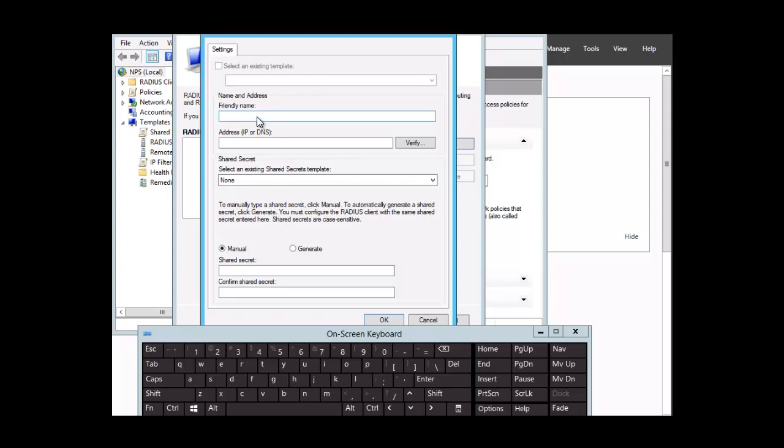So we're going to put the friendly name for the template, and we're going to call it VPN Connection. And we want the address of the server. That's going to be the VPN server. And let us choose server2.contoso.com.